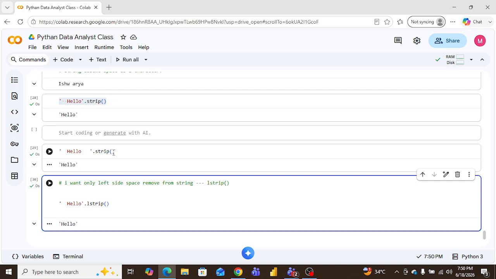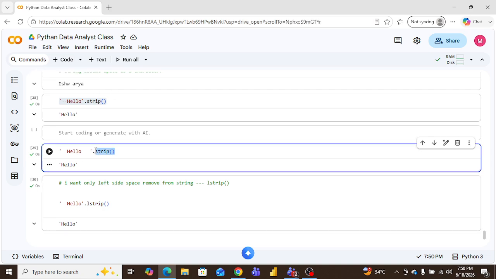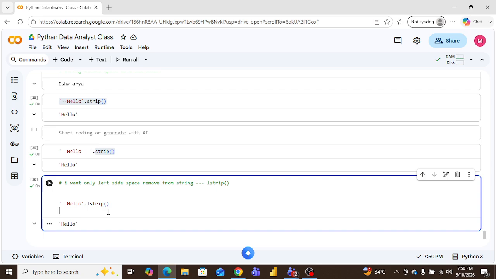So for both sides we mostly use strip. Strip is very common. Definitely I will tell you how we can remove the space after this, don't need to worry. First we have to understand rstrip, and then I will explain it.